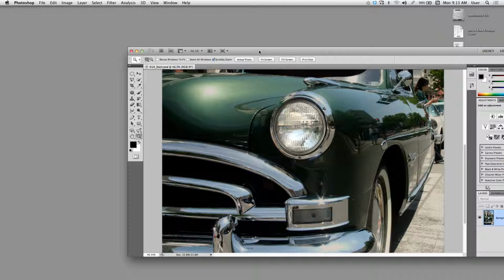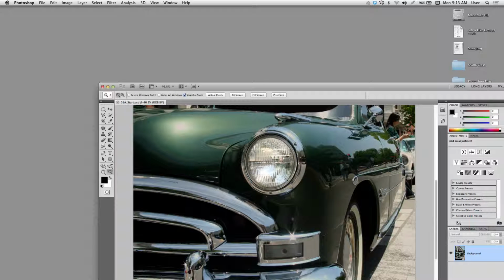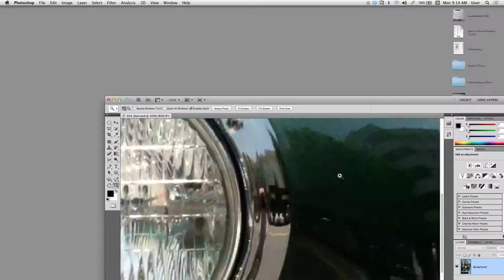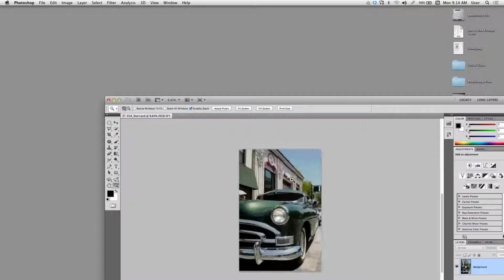I'm working in CS5 because this is the only one I have on my system. I actually have what's called Scrubby Zoom, and you can see the Scrubby Zoom option is active. You guys probably don't have this option. But with Scrubby Zoom in CS5, I can click and drag left and right to scrub in and out of that image.